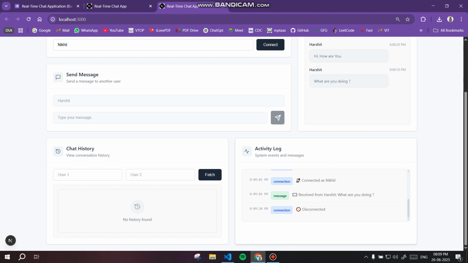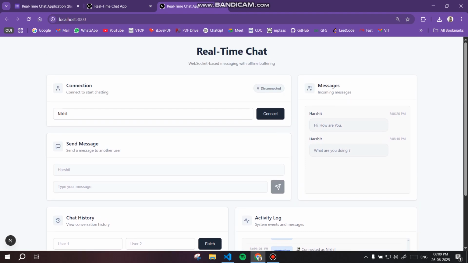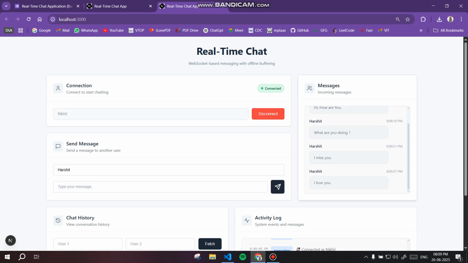As you can see, Nikhil is not connected, and the last message was "What are you doing?" from Harshit. As soon as we reconnect, Nikhil will get all the messages in the same order that Harshit intended to send. We can also see the timestamp of the messages. I miss you and I love you.